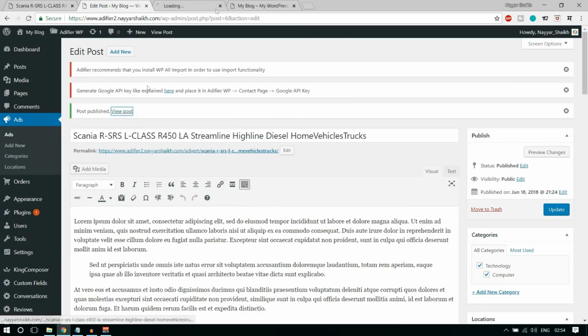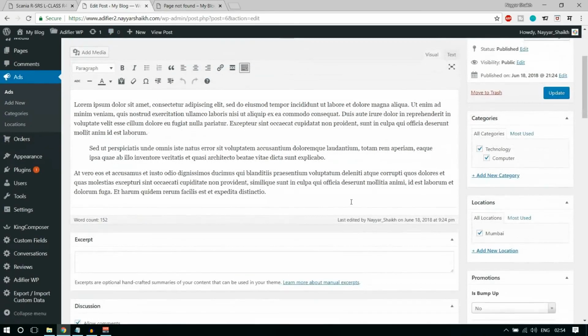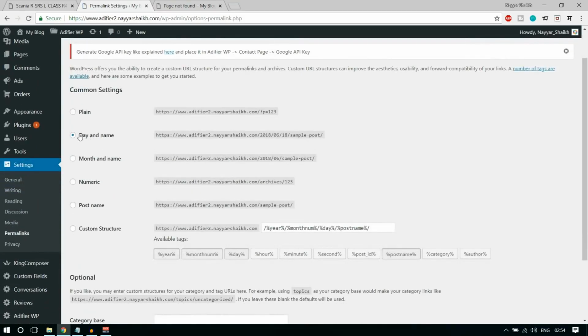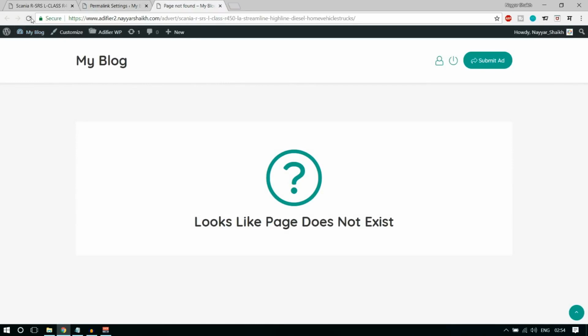Now let's view this post in a new tab. Let's see how it looks. Okay, so it says looks like page doesn't exist. So this is giving us an error of 404, and that is basically because we have not changed the permalinks. So that is very easy. From the left hand side, hover settings and click on permalinks, and by default day and time is selected. You have to select this one, post name. Select the post name, click on save changes. Again, come back over here.